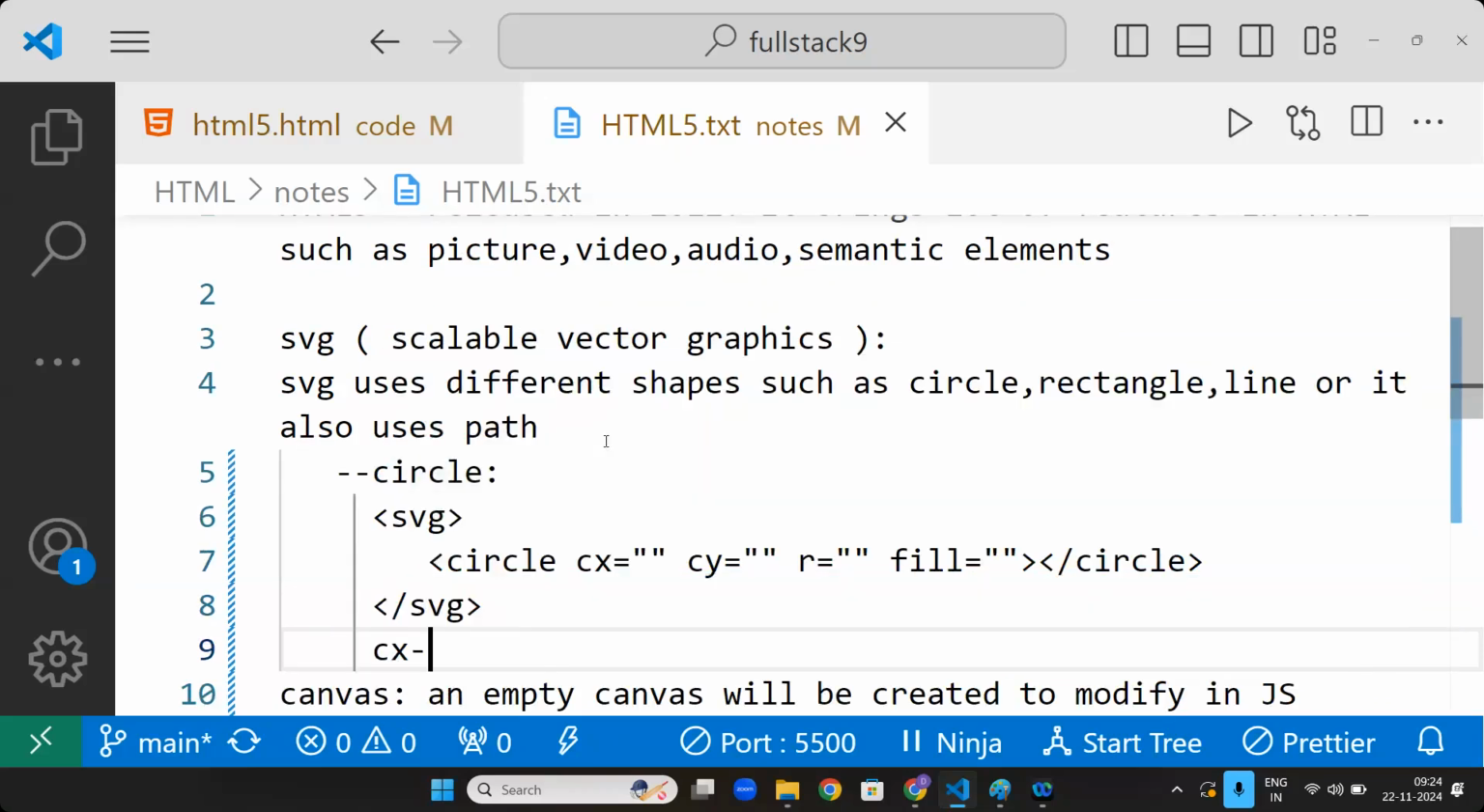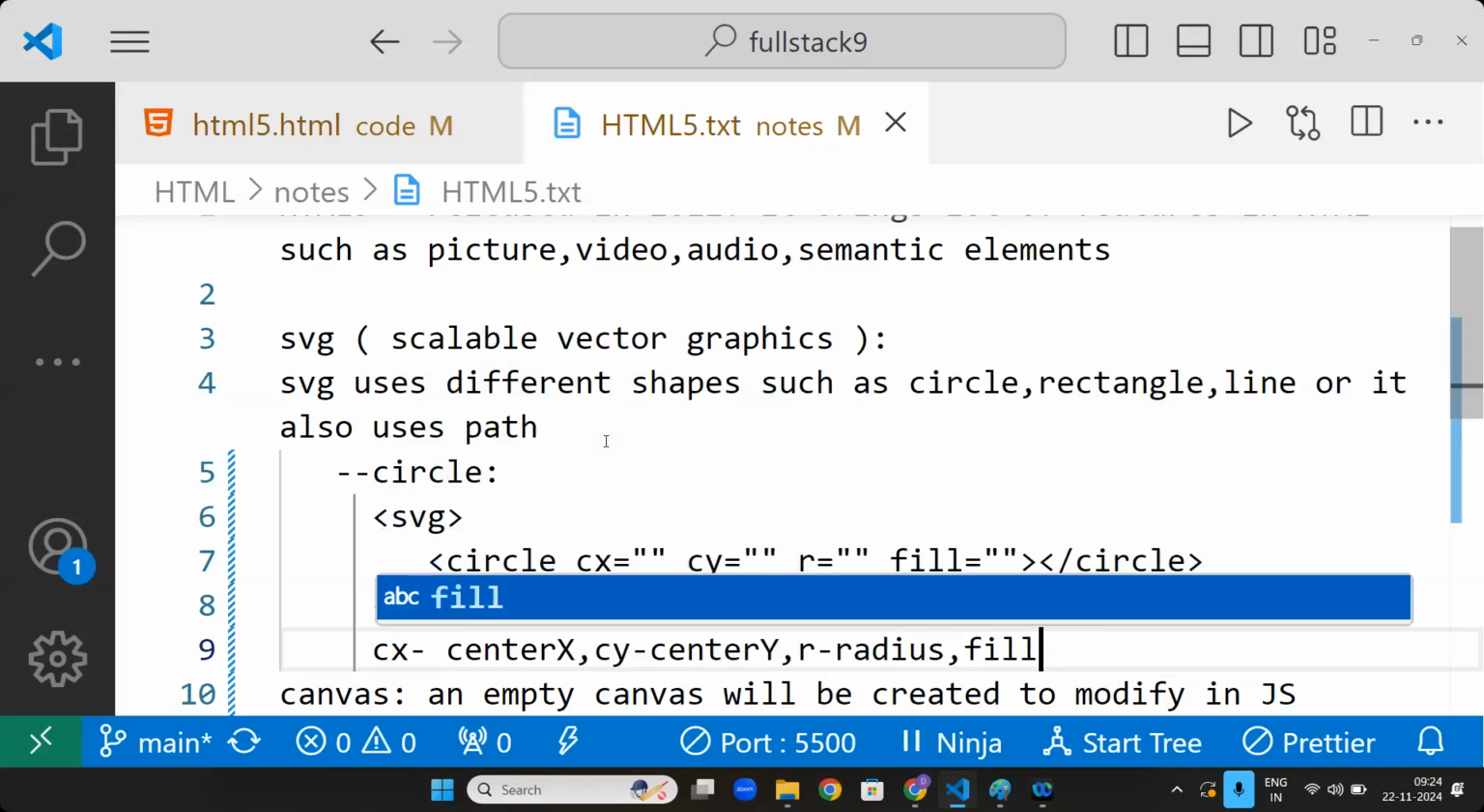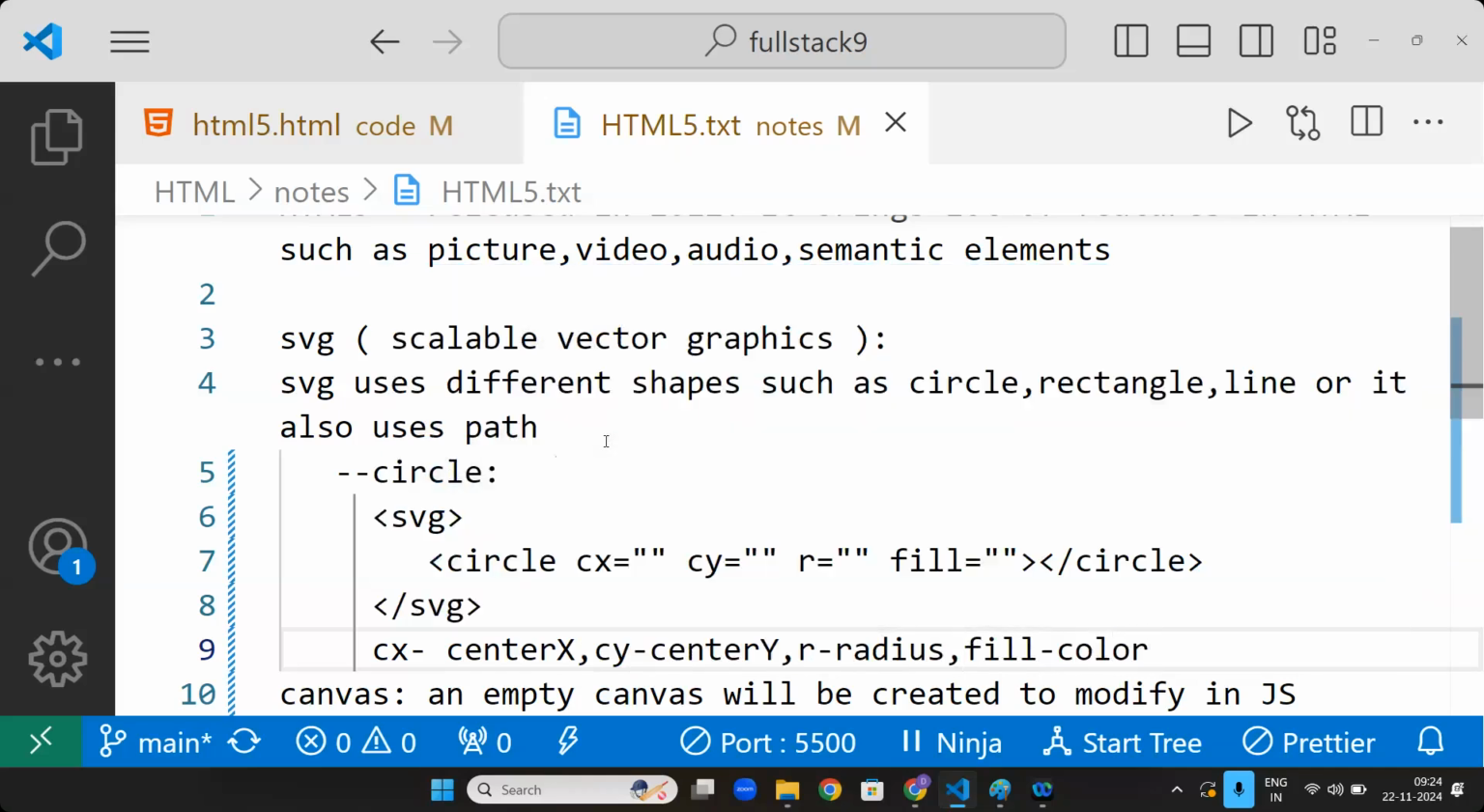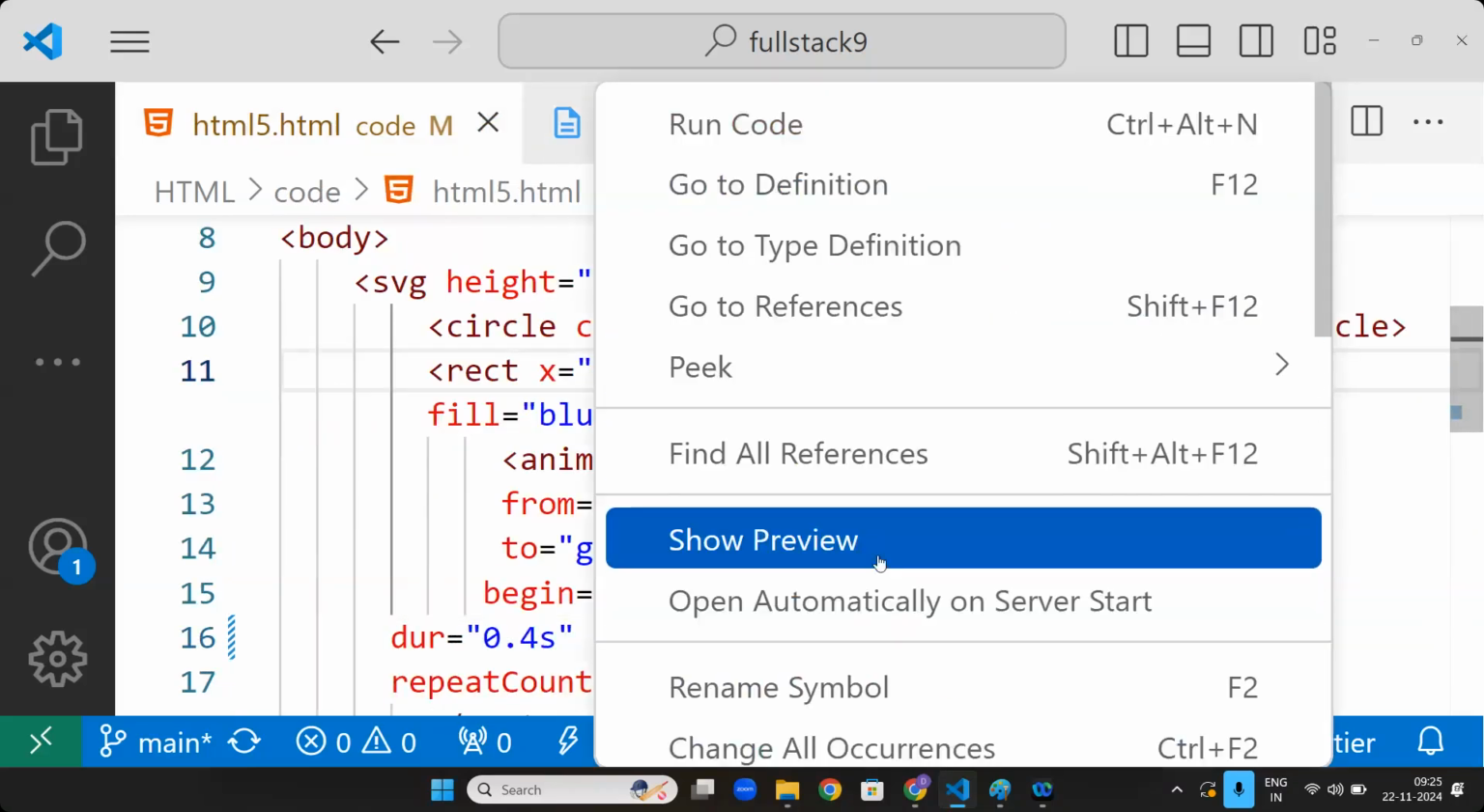CX is center X. CY is center Y. R is radius. Fill is the color. What color do you want to fill? If you do these things, it will actually create the circle. Can we create it now? If I go here, show preview.